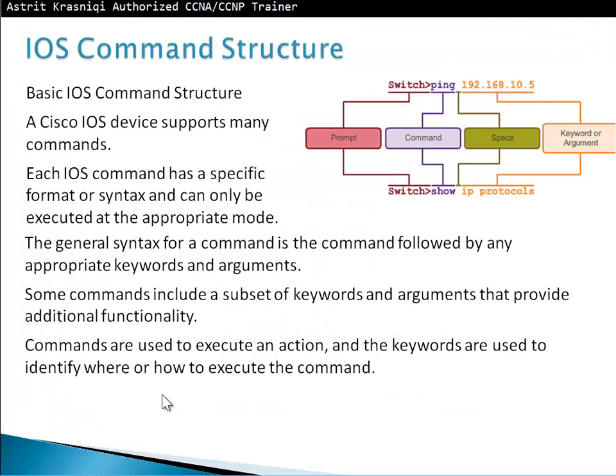IOS command structure. The basic IOS command structure: Cisco IOS devices support many commands. Each IOS command has a specific format or syntax and can only be executed at the appropriate mode. The general syntax for a command is a command followed by appropriate keywords and arguments. Some commands include a subset of keywords and arguments that provide additional functionality. Commands are used to execute an action, and the keywords are used to identify where or how to execute the command.